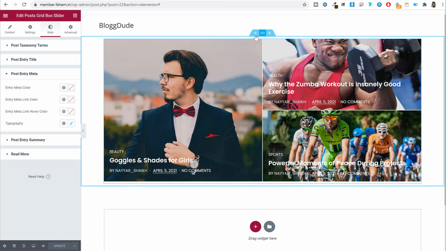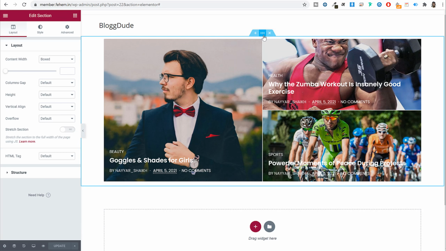Now I want to do one thing. If you see there is some space at top and bottom, I don't want that extra space. So I'll do one thing. I'll click on this option, edit section. If you see this 6 dots icon, click on edit section. And over here under columns gap, make it no gap.